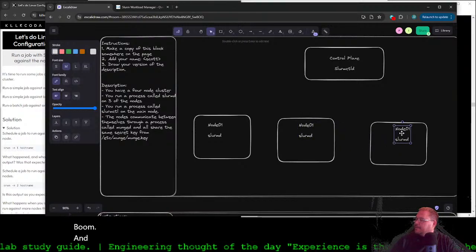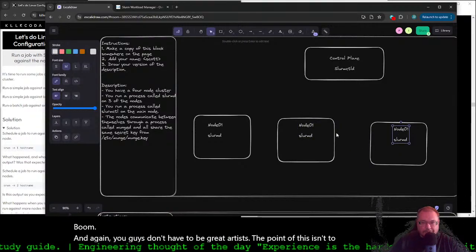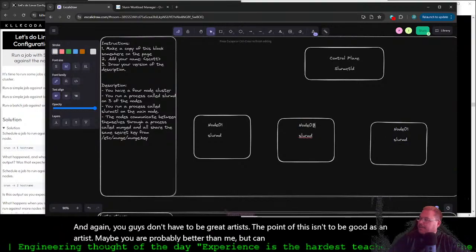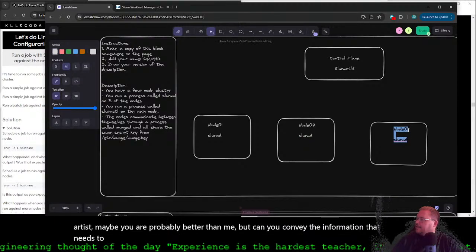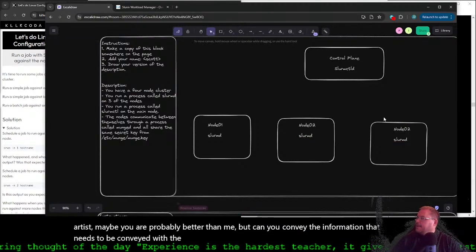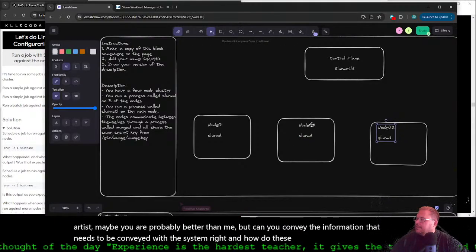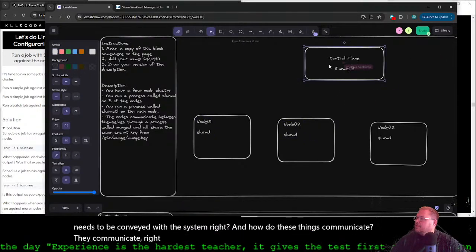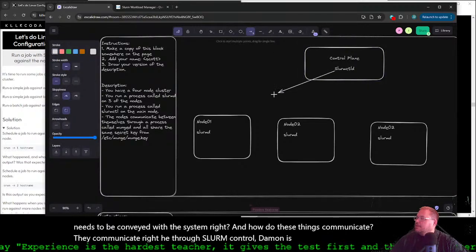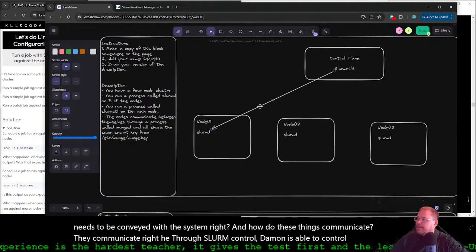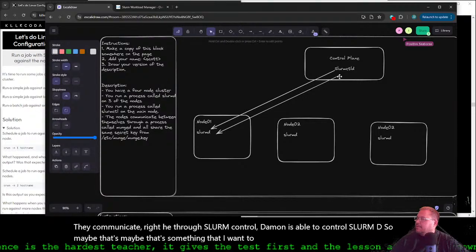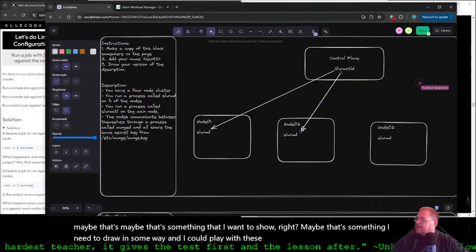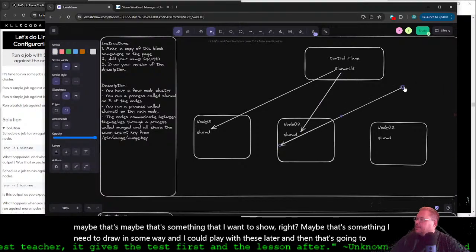And again, you guys don't have to be great artists. The point of this isn't to be good as an artist. Maybe you are. Probably better than me. But can you convey the information that needs to be conveyed with this system, right? And how do these things communicate? Well, through the Slurm control daemon, he is able to control slurmd. So maybe that's something I need to draw in some way, and I can play with these later.